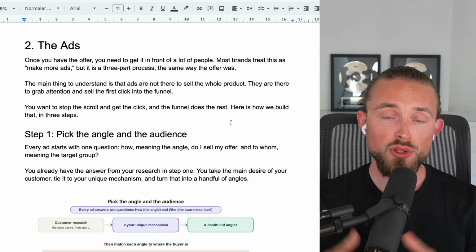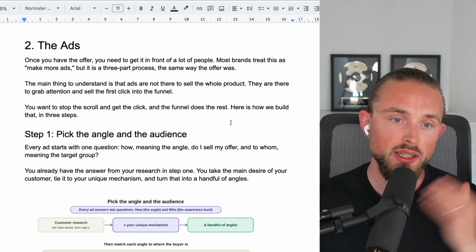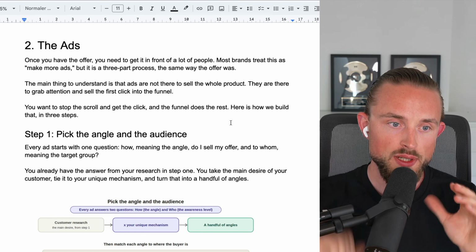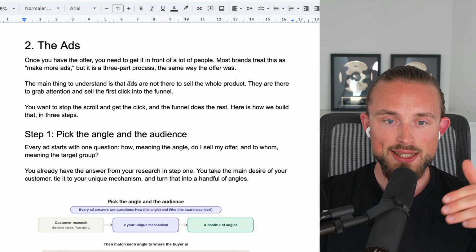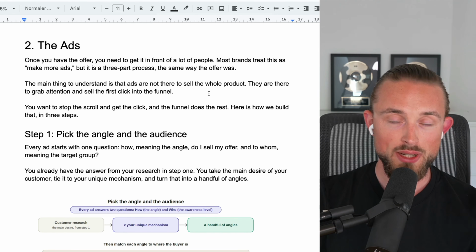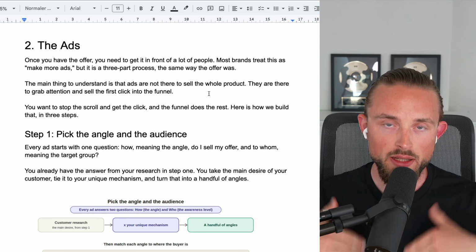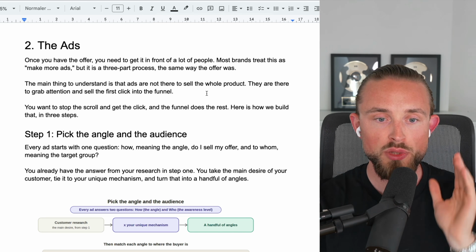So once you have the offer, you need to get it in front of a lot of people. So most brands just think they need to make more ads, but here it's the same 3-part process. So the main thing to understand is that ads are not there to sell the whole product. The ads are there to grab the attention and sell the click into the funnel. And then afterwards, the funnel then sells the product. So here's how to build it in 3 steps.